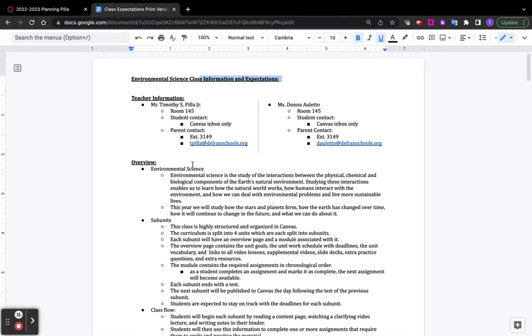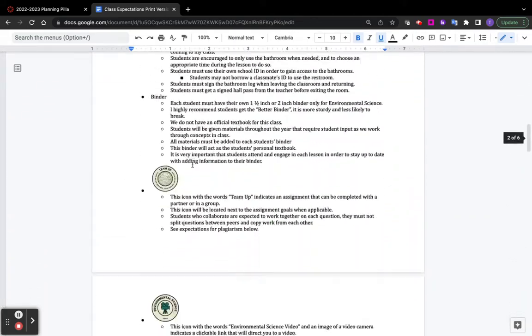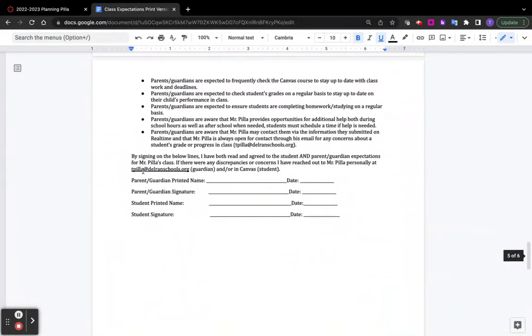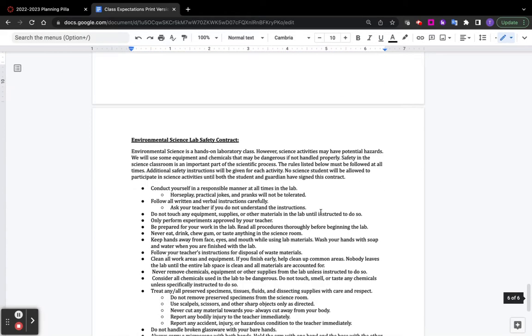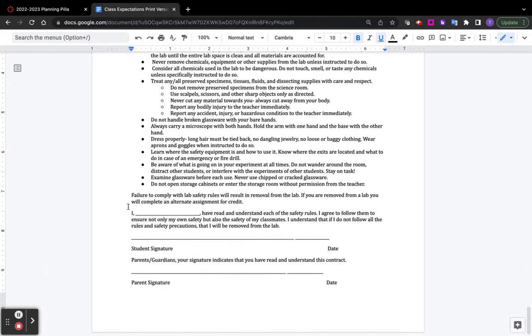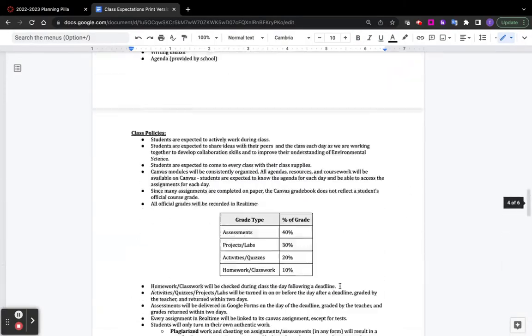You and your parent/guardian have to read the document, and there are two places to sign it. One is after the information and expectations here. Both you and your guardian have to sign and date. And since it's a lab course, you have to read the science lab safety contract, and you and your guardian have to sign and date it as well, or else you can't participate in the labs.